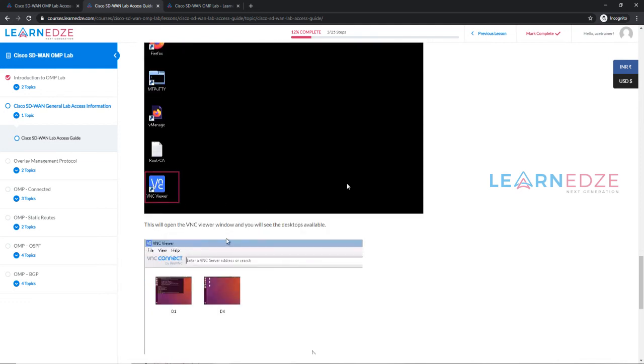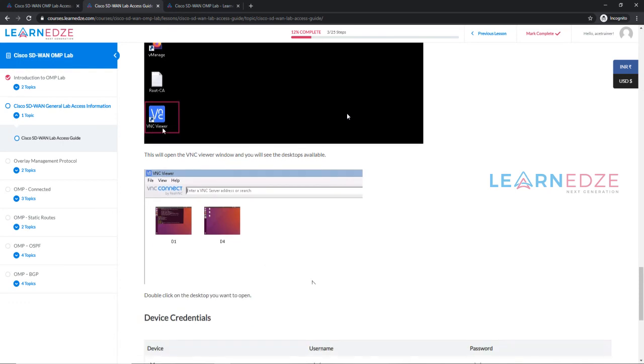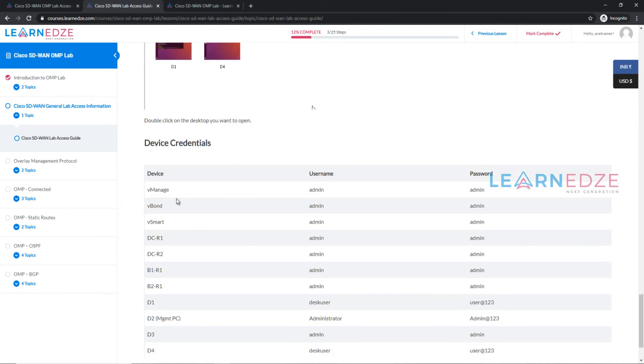And if you want to access the other desktops within the lab topology, you will have a VNC viewer. Within that, you can just open the individual desktops depending on the specific lab topic that you are performing, right? And then the device credentials as well.